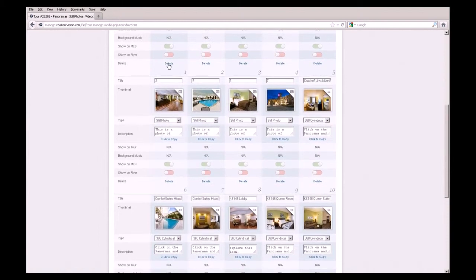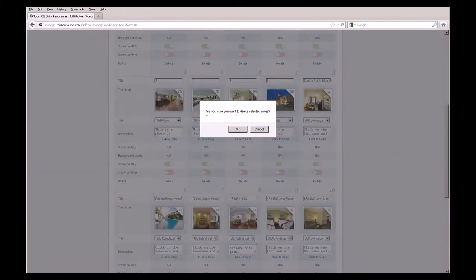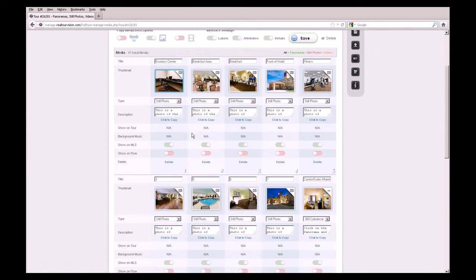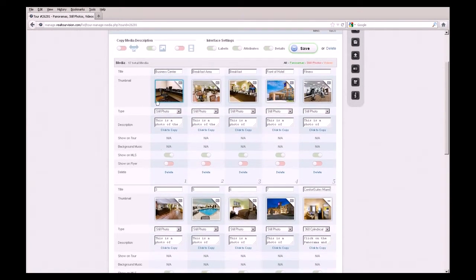And then to delete an image, you simply click on the delete button and it will say, are you sure you want to delete the selected image? And you would click OK if you want to delete it. I don't want to get rid of this image, so I'm just going to click cancel for right now. So that is all of the attributes and the parts of each of these pieces of media.